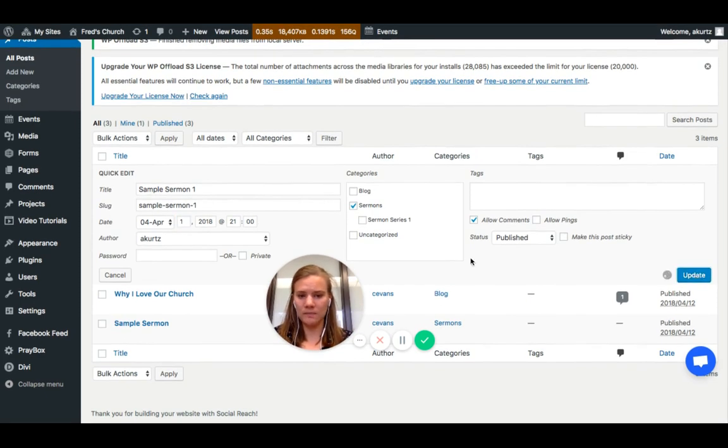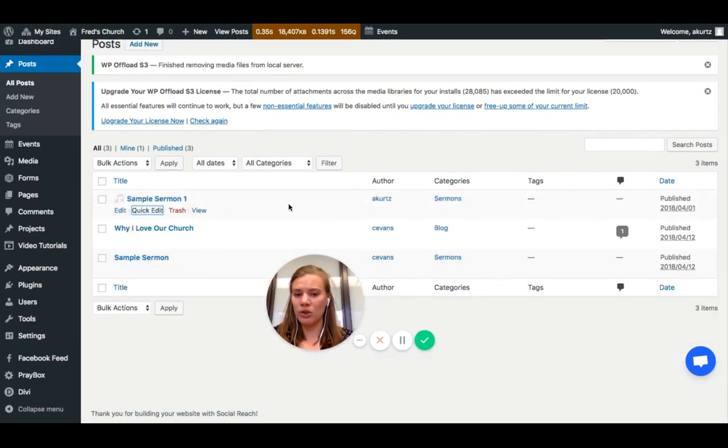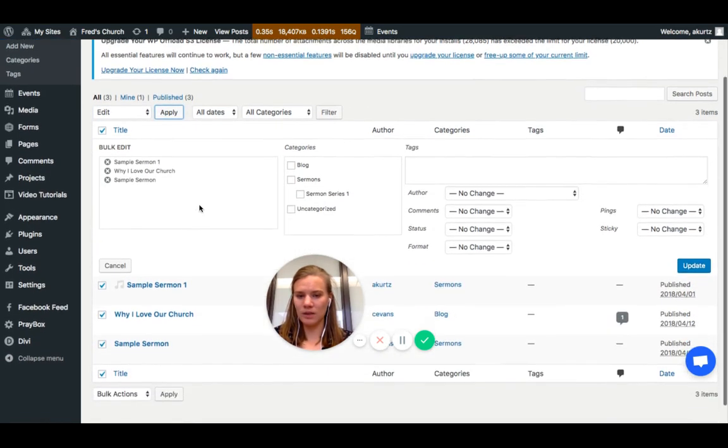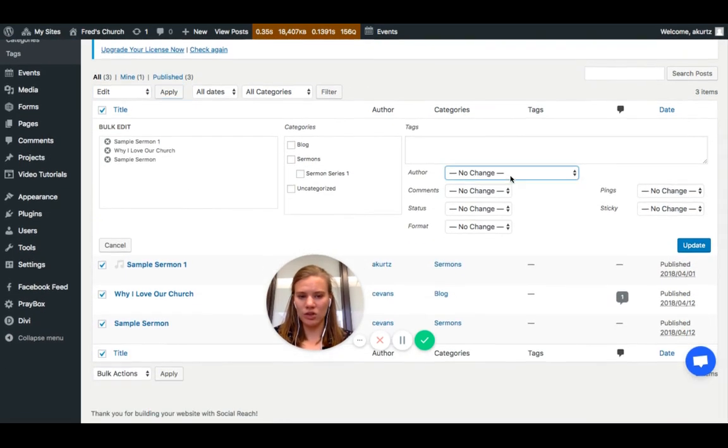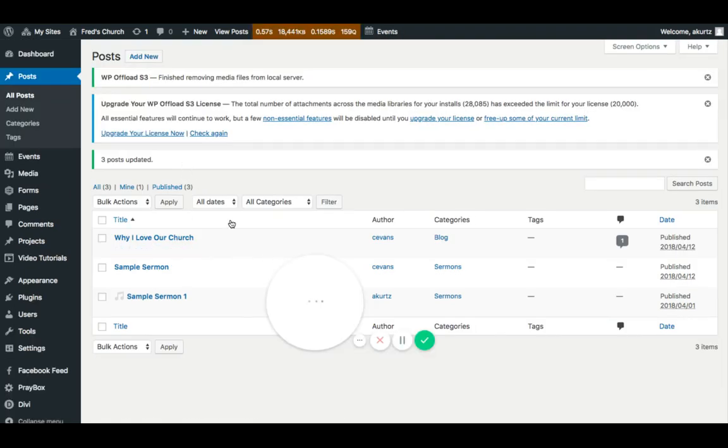We can update. If you upload a whole bunch of them and the author is wrong, you can select all of them that apply. You can do a bulk action to edit. We'll do apply, and then we can change the author if we wanted to change it to any of these other people, or if we needed to change the category, any of those kinds of things you can go ahead and do in that bulk edit. So that's how we would manage the blog post.